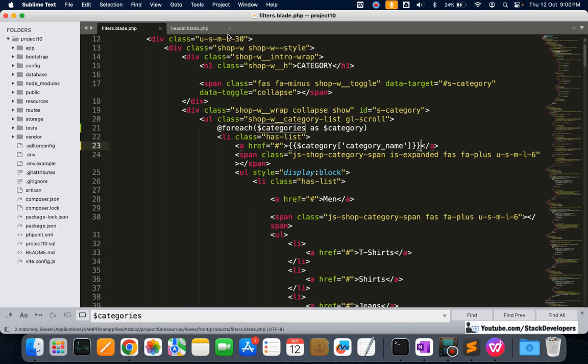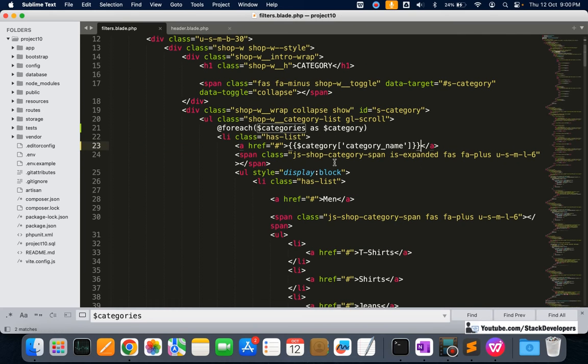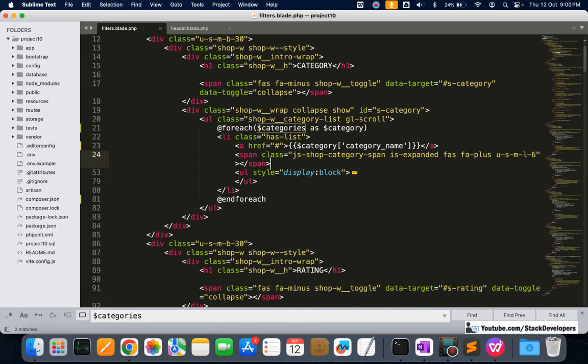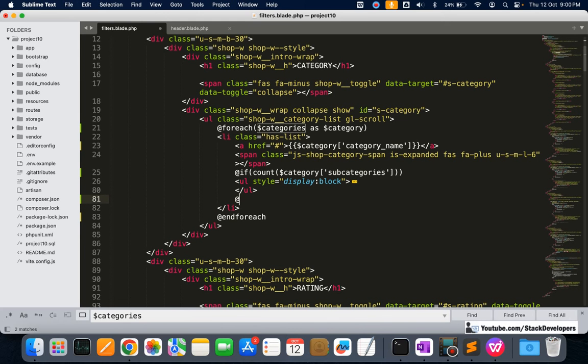Okay, so now the next level, but before that we are going to check whether it has any kind of subcategories or not. Like we have added here, we need to add here as well. Before ul we need to add this condition. So here we're going to add it, and here we're going to close it with end if, like this.